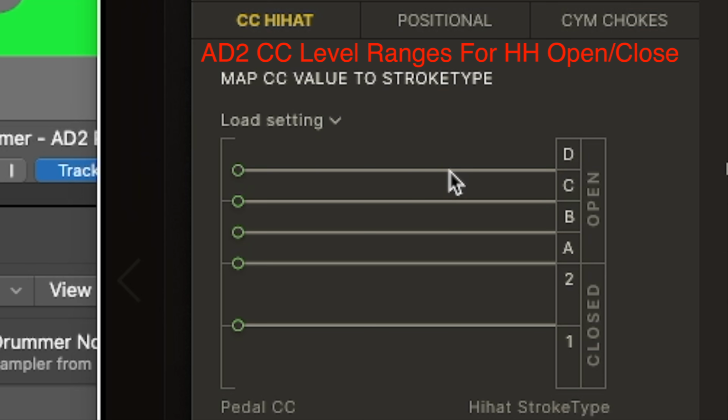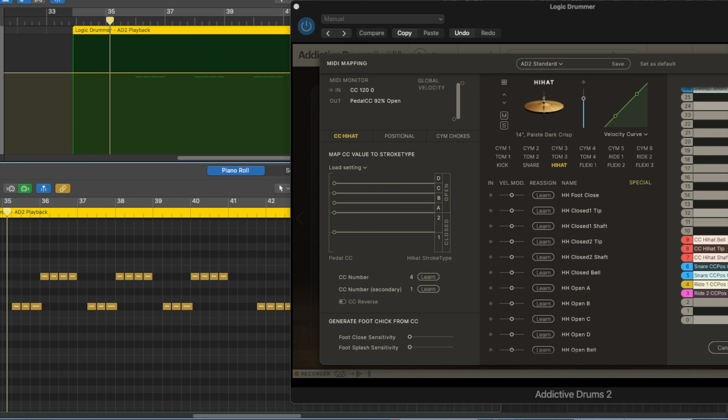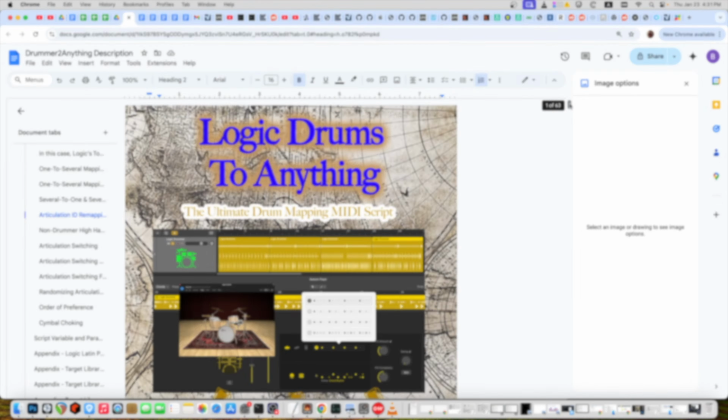Now, I've gone ahead and actually done that. So for several third-party libraries, I figured out which CC levels correspond to which of their hi-hat articulations. So ultimately, this is what the script does. This is how it handles the opening and closing of the hi-hat and sending the right levels. So lucky for you, I've already done all that detective work.